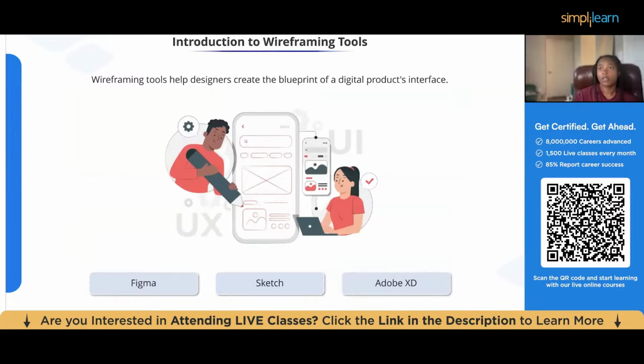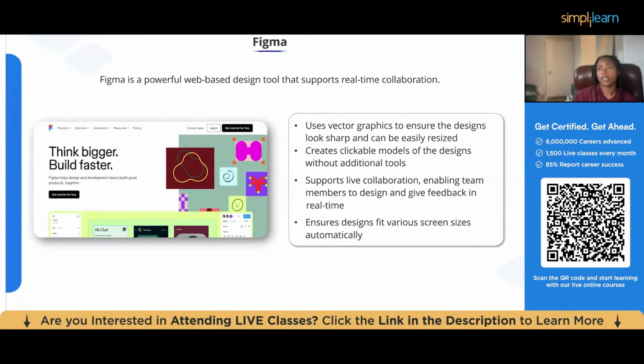And next we have wireframing tools. Wireframing tools help designers create the blueprint of a digital product's interface. And you can use Figma, Sketch, or Adobe XD to create these wireframes. So Figma is a powerful web-based design tool that supports real-time collaboration. It uses vector graphics to ensure the designs look sharp and can be easily resized. It also creates clickable models of the designs without additional tools.